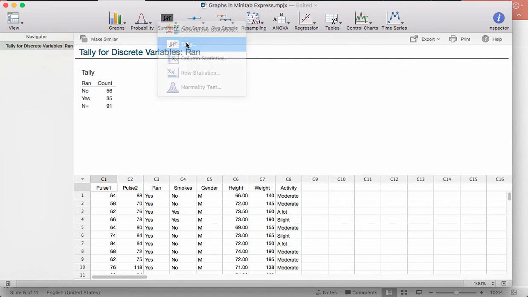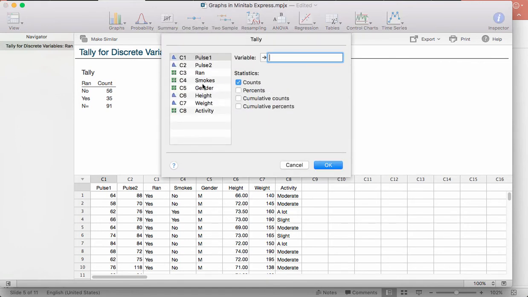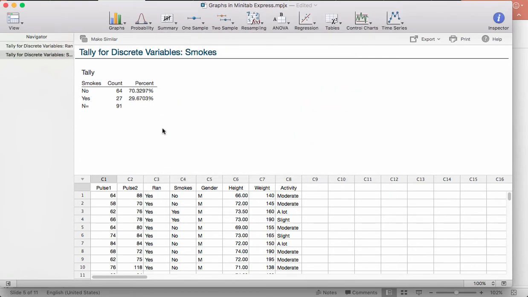Let's do tally again, and let's pick a different categorical variable. Let's see those who smoked. So we're going to put smoked, and maybe what we want to do is also include the percents of who smoked. We could also then click OK and see what we get. When this tally is run, you'll get both the count and also the percent of the participants who smoked in the survey. Again, 91.